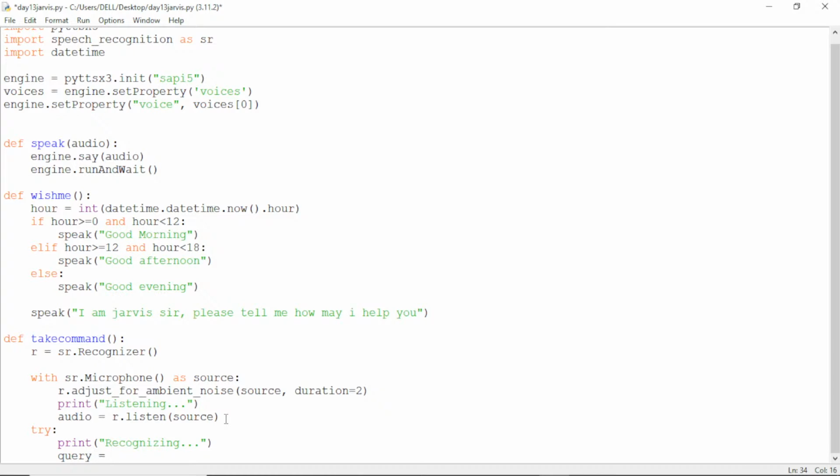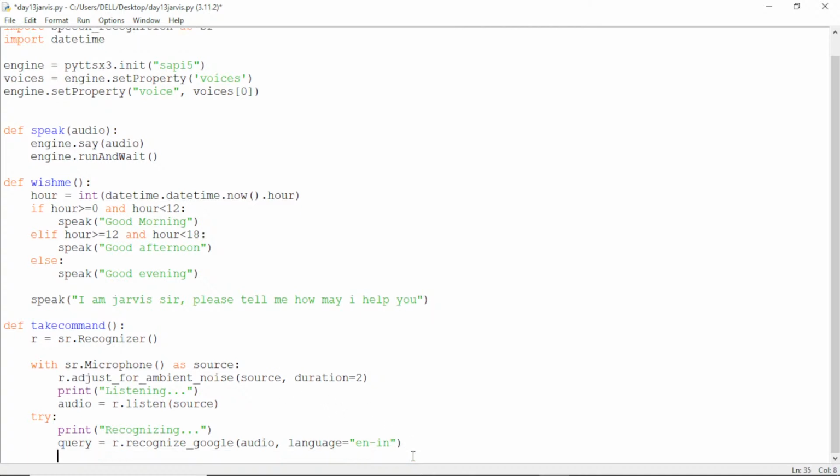Query equal to r.recognize. So we are going to use the Google recognizer, right? So Google, I'll pass this audio variable. What is this audio variable? It is the audio input from me, stored here, and I'm passing it here, and I'm setting the language equal to English Indian version. I'm setting this so that it can detect perfectly. Once this is done, I'll print the query.